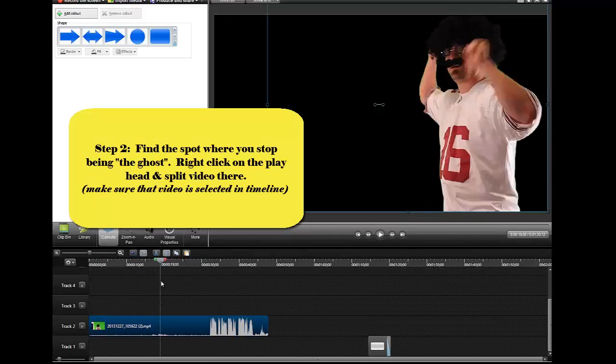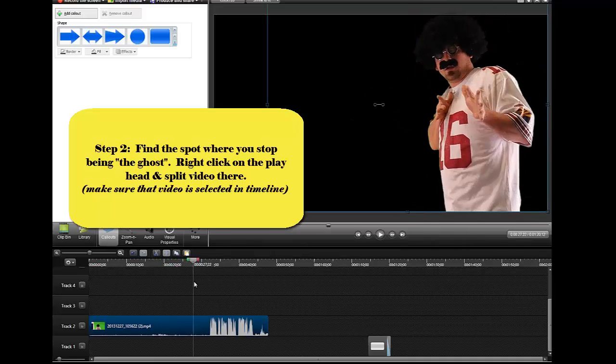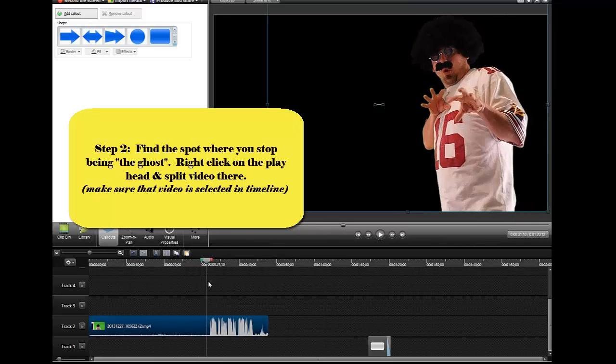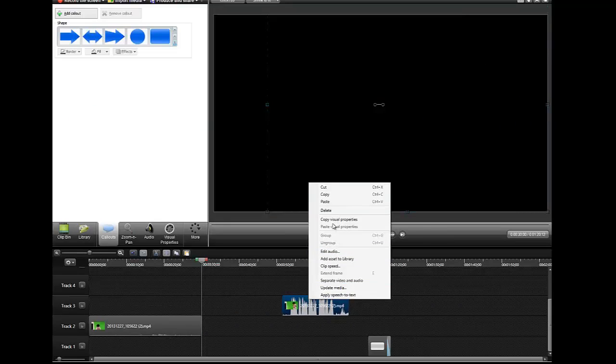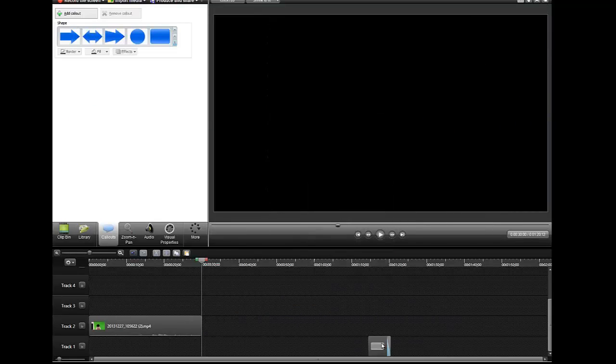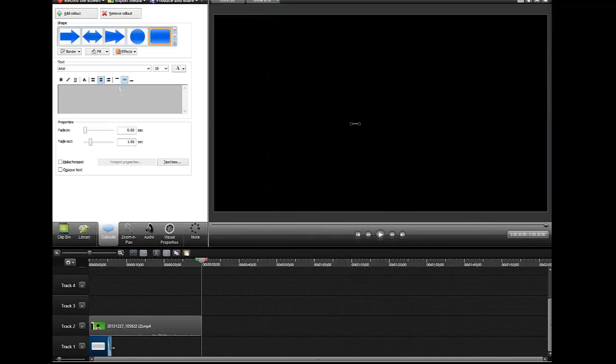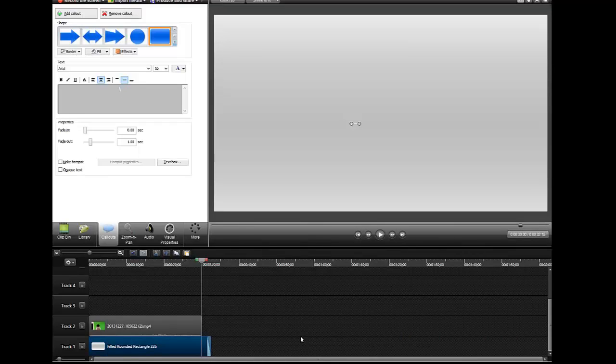But right now it's not much of a ghost thing, it's just me getting up in a Jake Plummer jersey. So I'll go here and I'm going to go until I'm done being a ghost, right about here. And then I am going to split that again. So make sure I clicked on this, split it again. Now this piece is broken off and I do not need that piece because that's after I was a ghost, so I'll delete that.